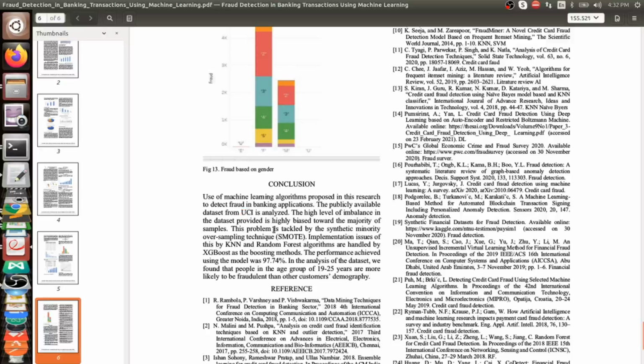They are using three models: KNN, random forest, and XGBoost. Even this paper also used SMOTE for balancing the imbalanced dataset.